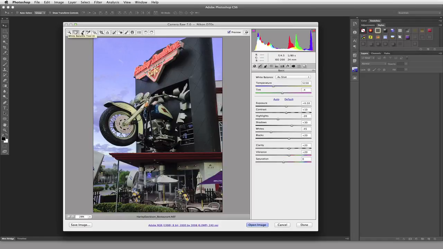Next, we have the white balance tool. And the white balance tool, or the eyedropper tool, which is a white balance tool in Camera Raw, does not function the same as the eyedropper tool does in Photoshop. Now, I know that I went through using the eyedropper tool or the white balance tool in a previous module, so I'm not going to bother with that.